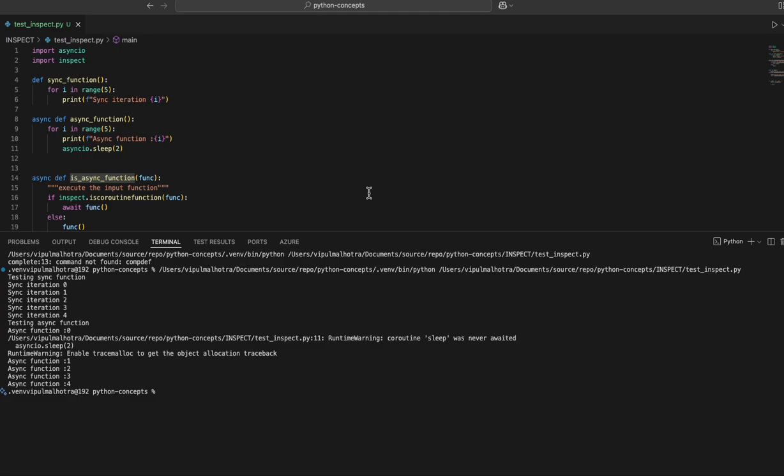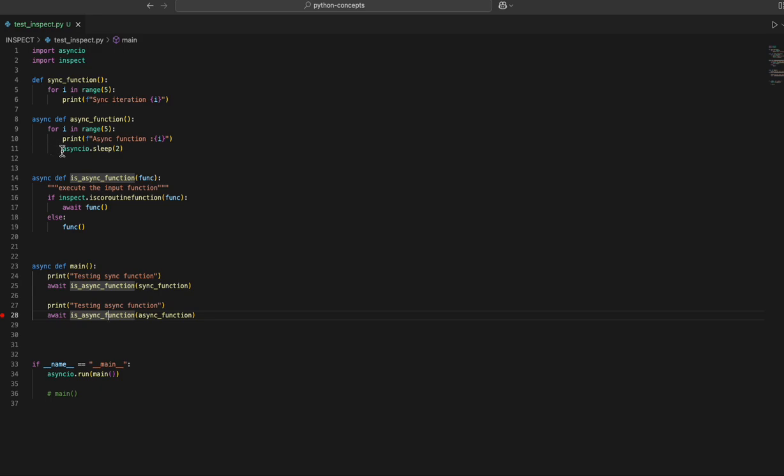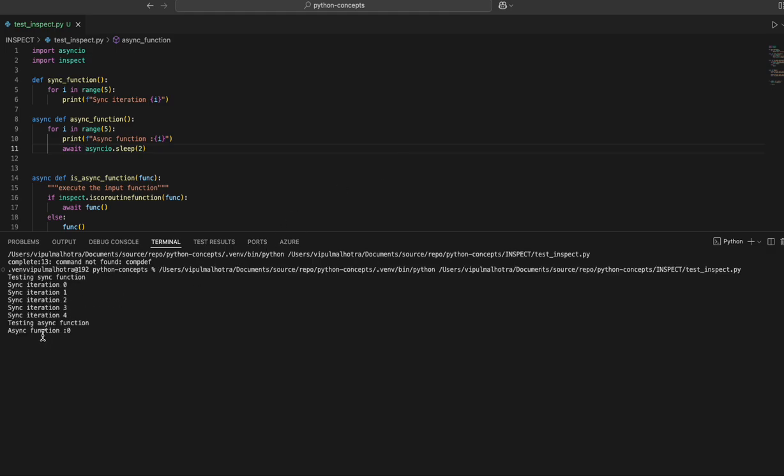Yeah. Why is it not able to sleep? Sleep was never awaited. Okay, sorry. This should also be awaited. So sync works fine, and async is working and giving the value after every 2 seconds.